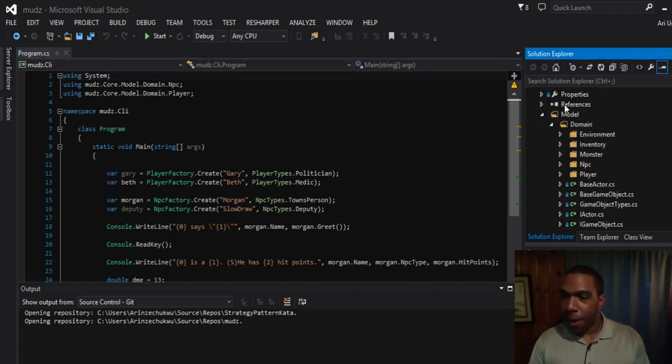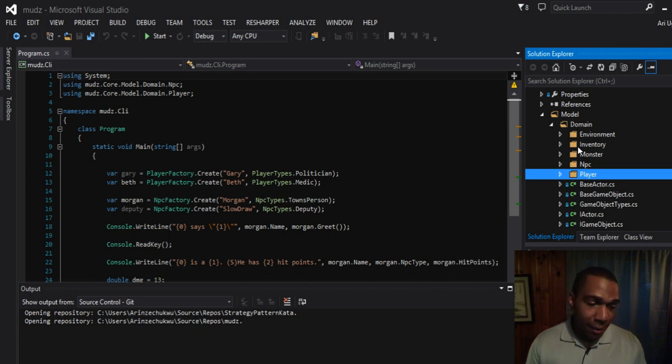So inside of my domain, you see that I've got quite a few things defined here: environment, inventory, monster, NPC, player. If you want to see how all this came into being and all the reasons behind it, you can check out my highlights.